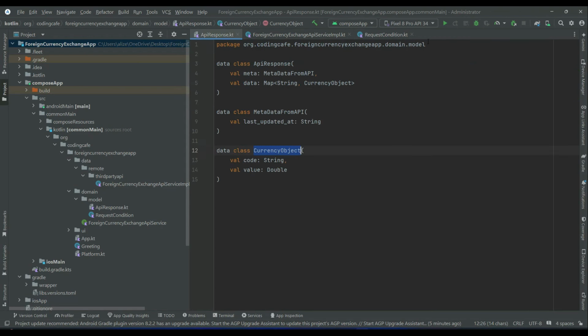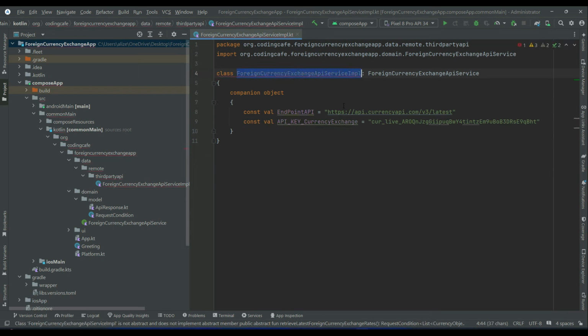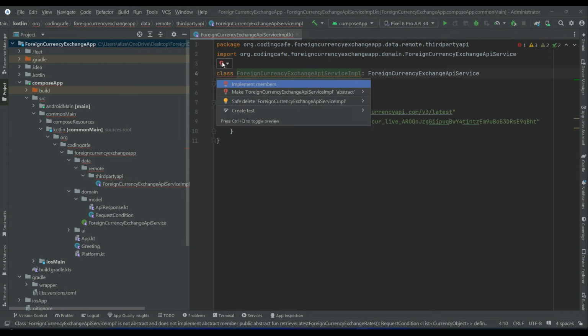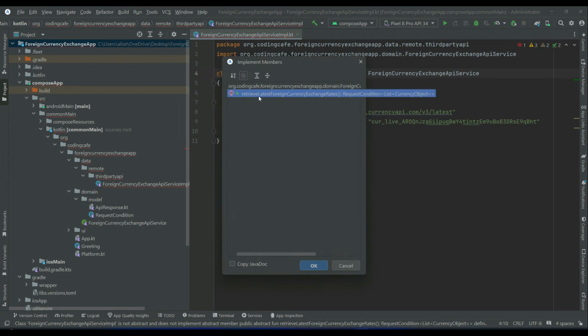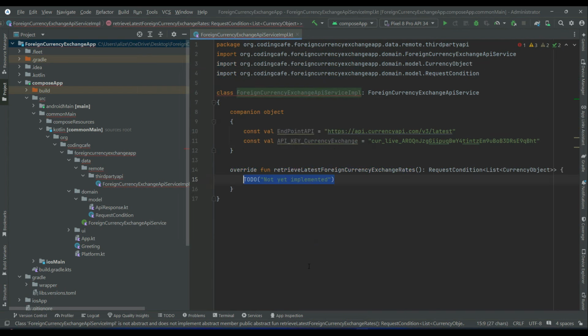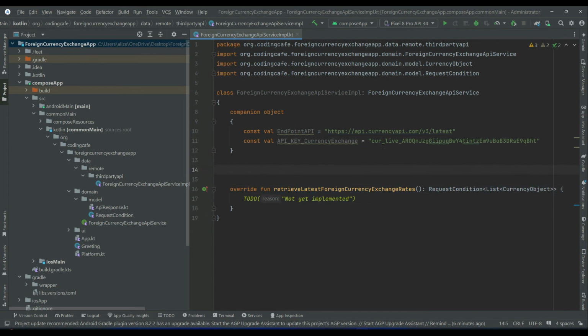Now let's close these and go to the foreign currency exchange API service implementation class. What we need to do is implement members, which is retrieveLatestForeignCurrencyExchangeRate. Select this and click OK. So it will override it with this function. Now, using Ktor, let's create an instance of the HTTP client.